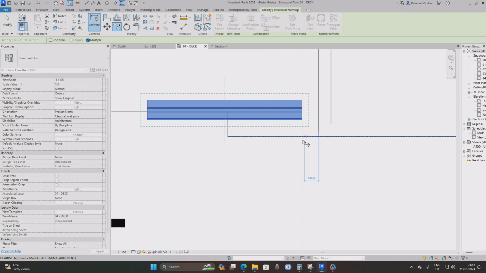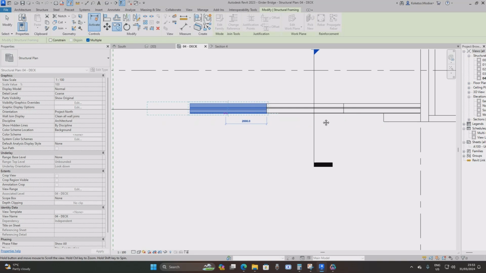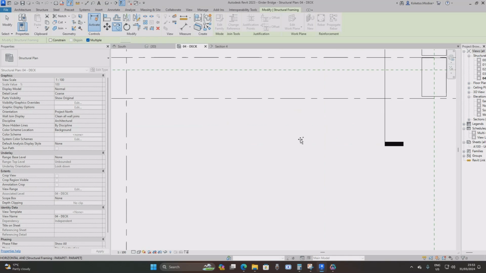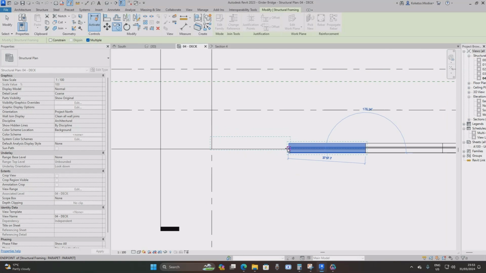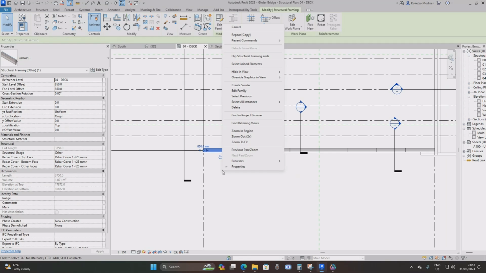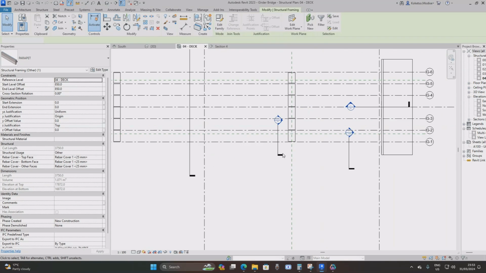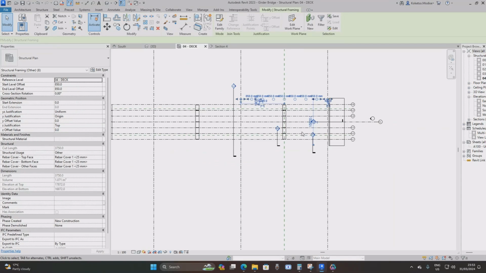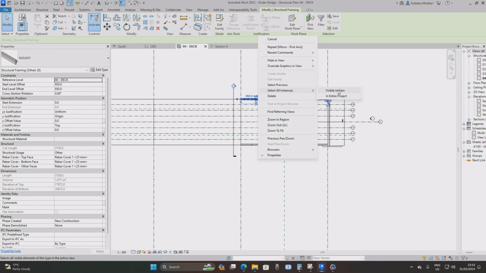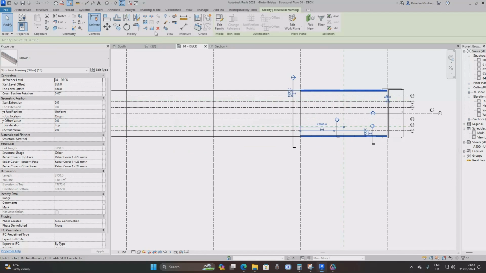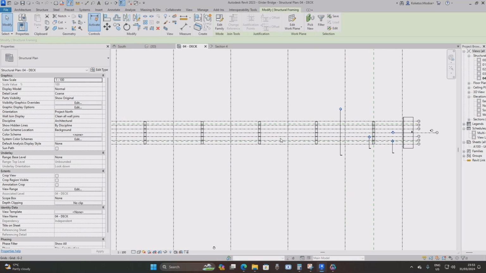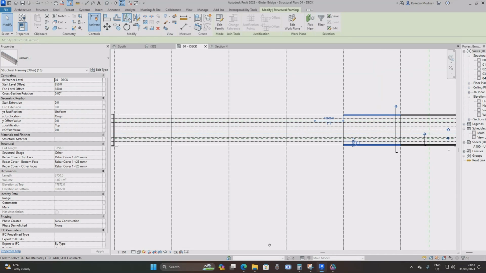And now I'm gonna copy it from this point to this point. So I'm gonna copy multiple of them. Perfect. Now I'm gonna say right click, select all instances visible in view, and then I'm gonna say mirror pick axis, and then pick my center line, and then it's copied to the other side. And then right click again, select all instances visible in view, and then I'm gonna say mirror pick axis, pick this grids, and then it's gonna be copied to the other concrete decks.